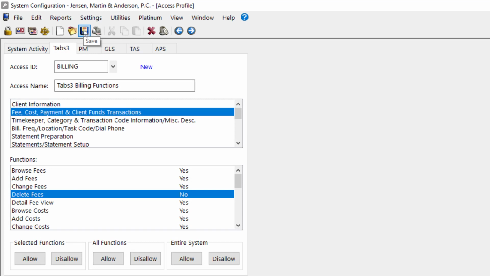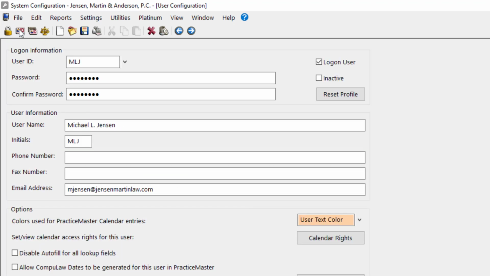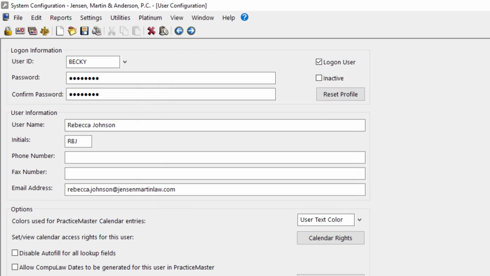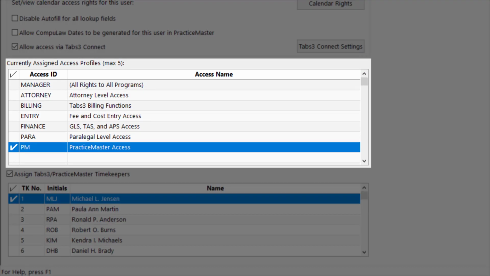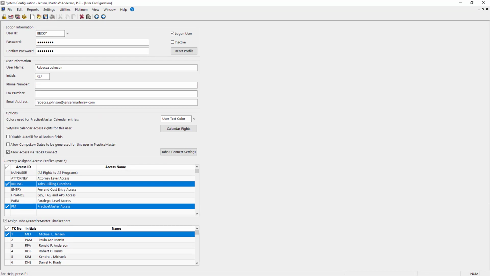Let's save this profile. Now that the Access Profile has been created, it can be assigned to one or more users. Select the User icon in the toolbar. Then, in the User ID field, choose the user. In the Currently Assigned Access Profile section, select the desired profile and click Save. If the user is logged in at the time of the change, they'll need to close the programs and log back in for the changes to take effect.